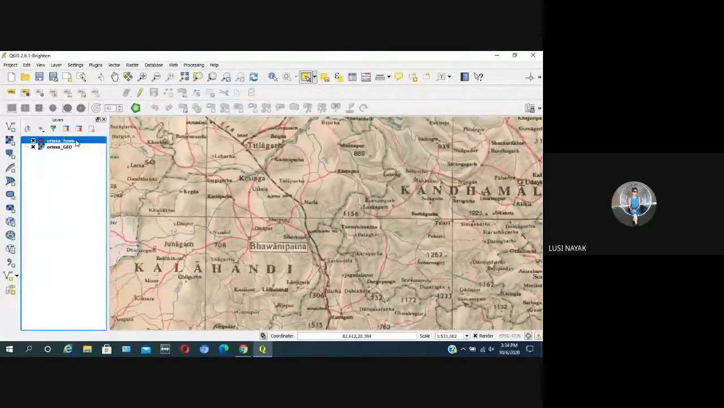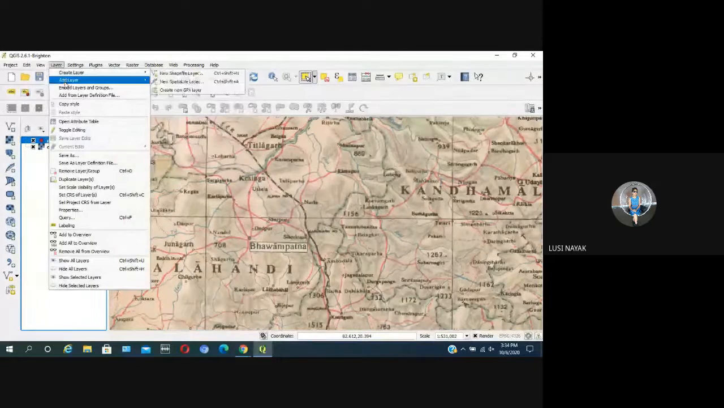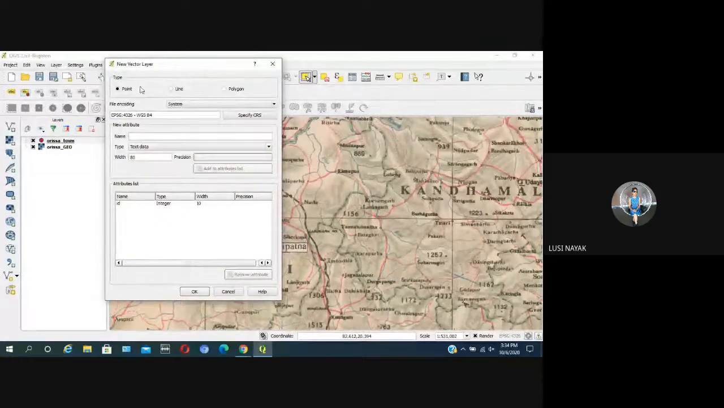Let it be there. Just show the option in the layer menu. Go to layer menu, then create layer, then new save file layer. Here three options are there. You can choose your point layer, point option. Later we will create line and polygon also. Then OK.